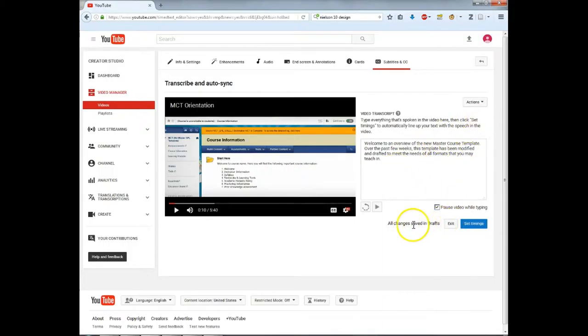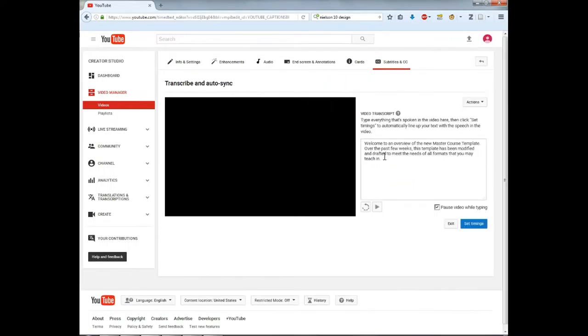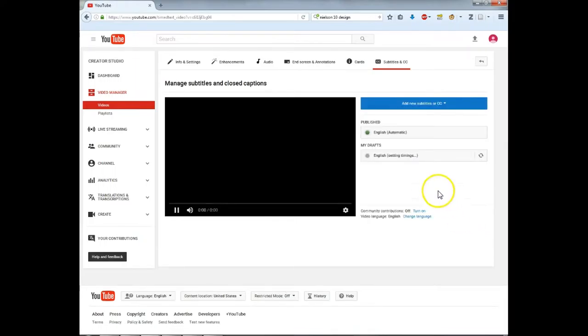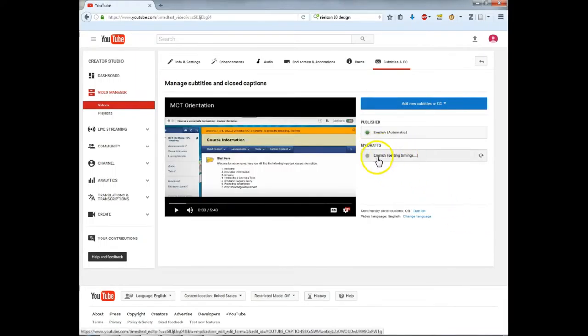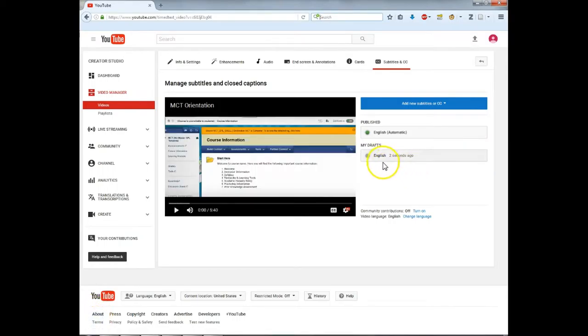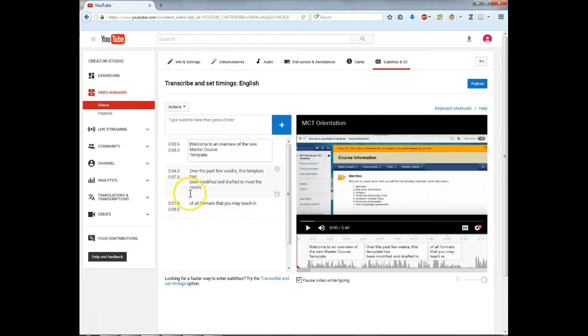So it automatically saves your drafts. So if you were to go back to subtitles and closed captions, you'll see you now have a draft. If you are done, click set timings. And now you'll see that your drafts are setting timings. After a few moments, you'll see that it's done setting timings. You can hit refresh to see that. Click on your drafts, and you'll see how and when it's been synced up.